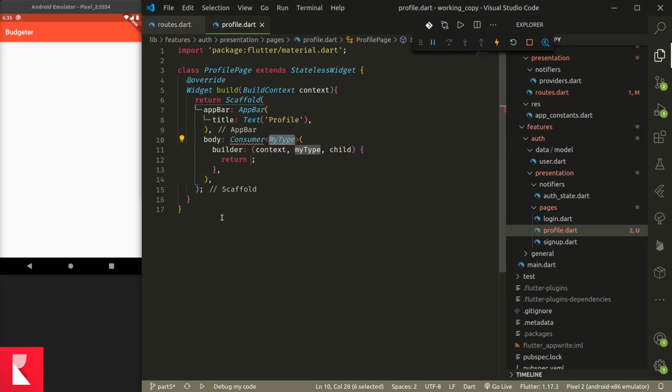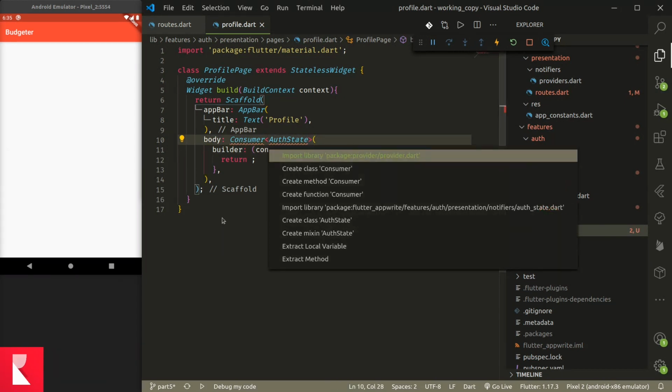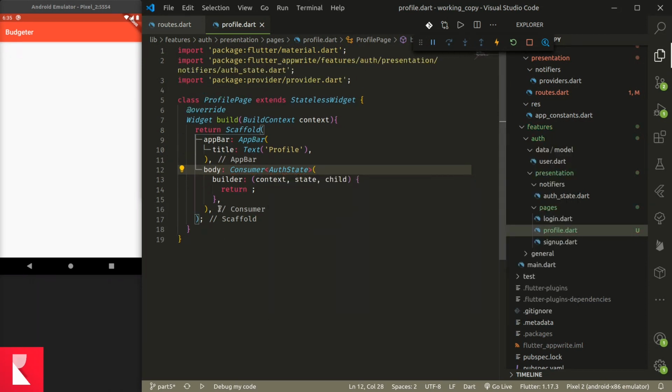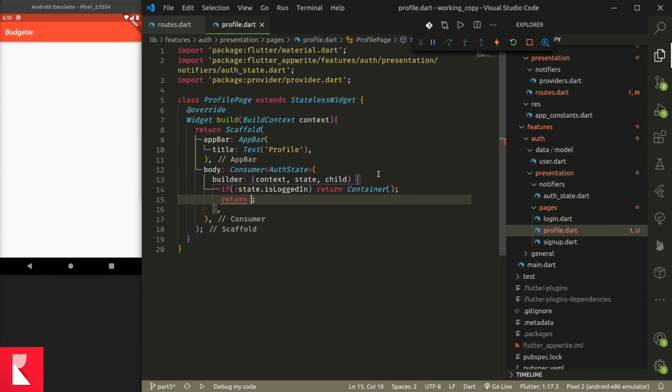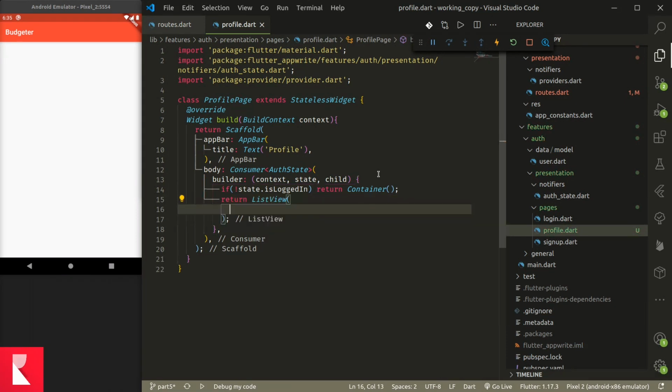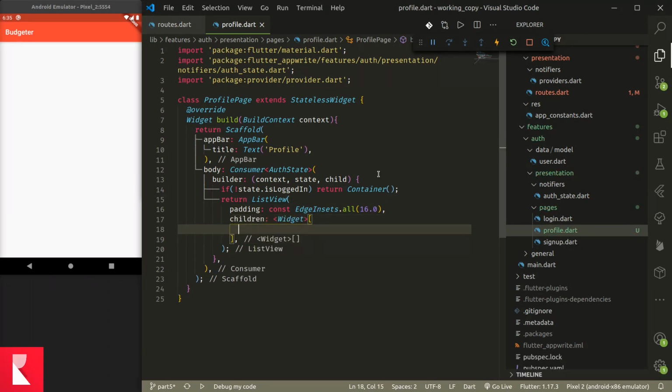We'll start with a Consumer of type AuthState. This consumer will provide us the user profile, and in here, if not logged in, just simply return a container. Instead, if the user is logged in, we'll return a list view. Let's give it a padding of 16 points. Let's have children.